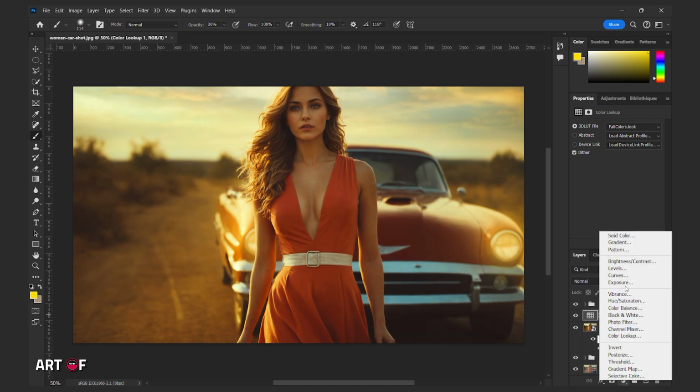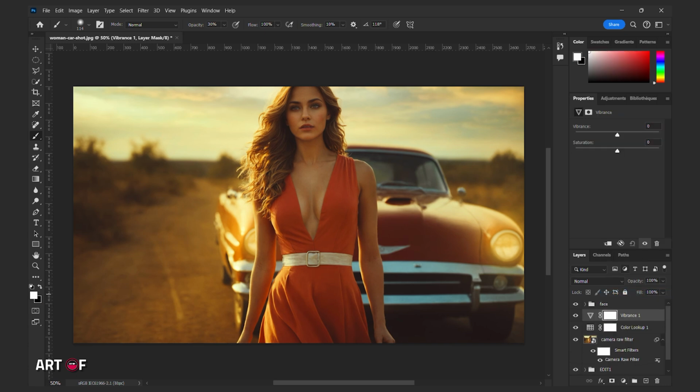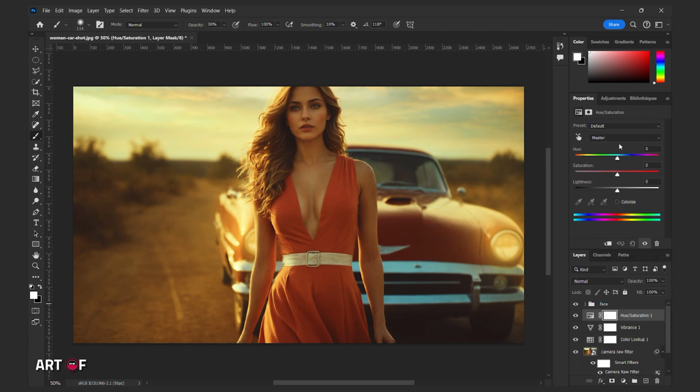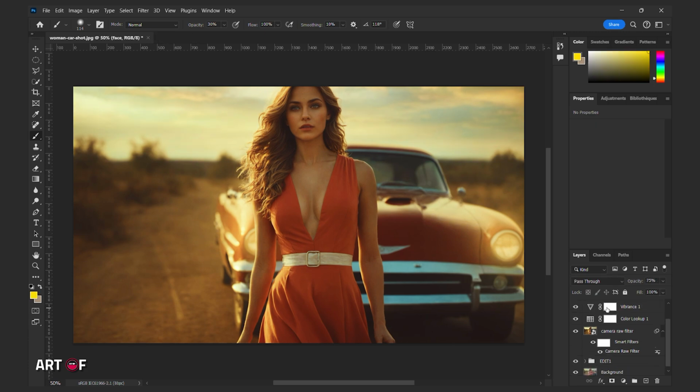To finalize, I will add some vibrance and slightly decrease the saturation of the overall image. And decrease the yellow saturation with a hue adjustment layer. Now let's set all our adjustments since the previous video into one group and rename it Color Grading.